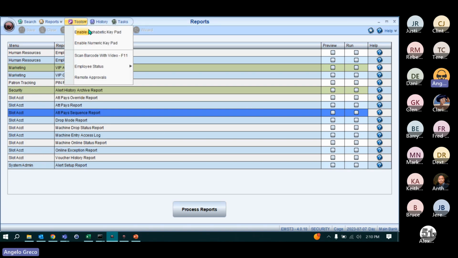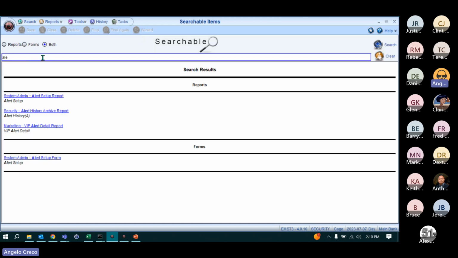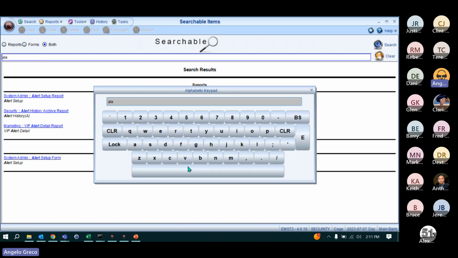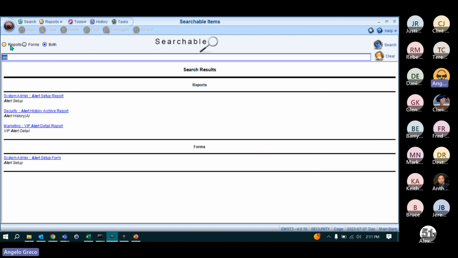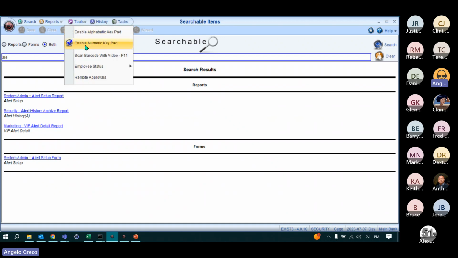Tools are used for touchscreens, alphabetic keypad, numeric keypad. When you click on those, it makes a blue check mark saying that those are enabled. All it does is when you click on a field that you need to type or put a number in, it'll bring up a keyboard. Not very helpful with a keyboard and mouse, but very useful for touchscreens. So if that does happen to you at your desk, just remember, go to Tools, deactivate those. Don't need to worry about those.